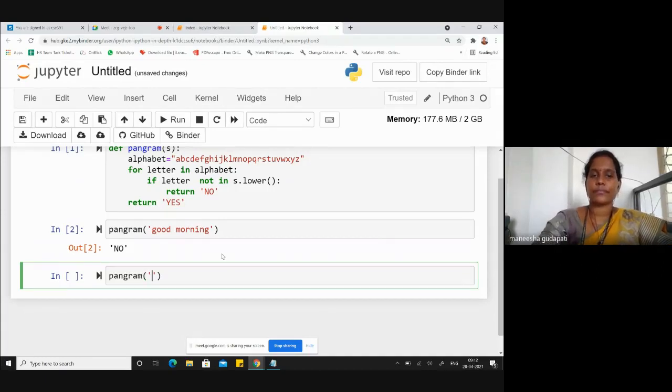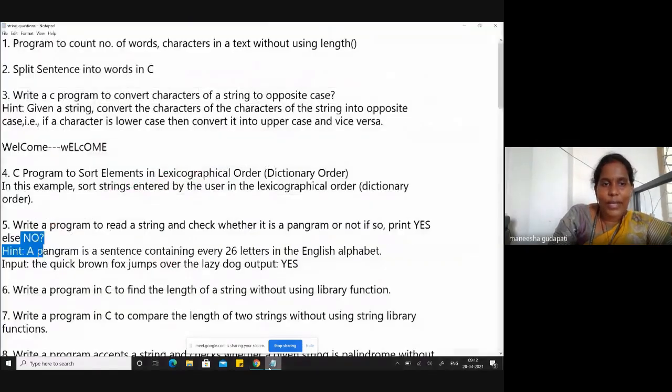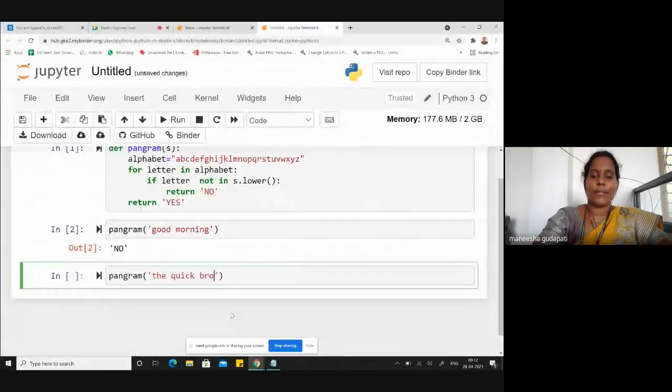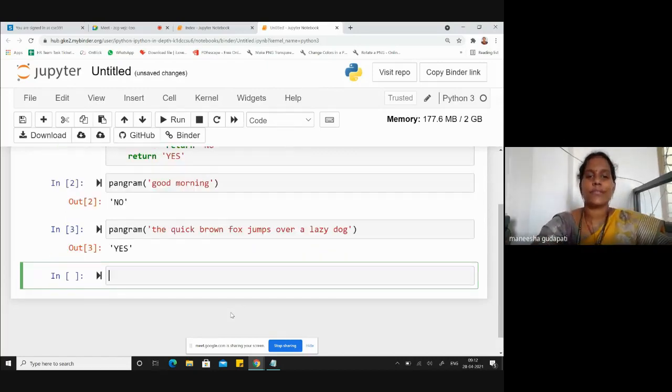Now we will try to give a positive statement, like "the quick brown fox jumps over a lazy dog." That's it. So in this statement we have all the letters.